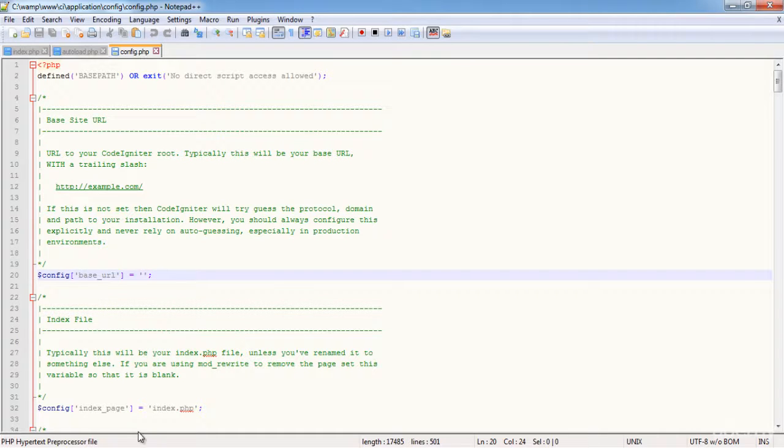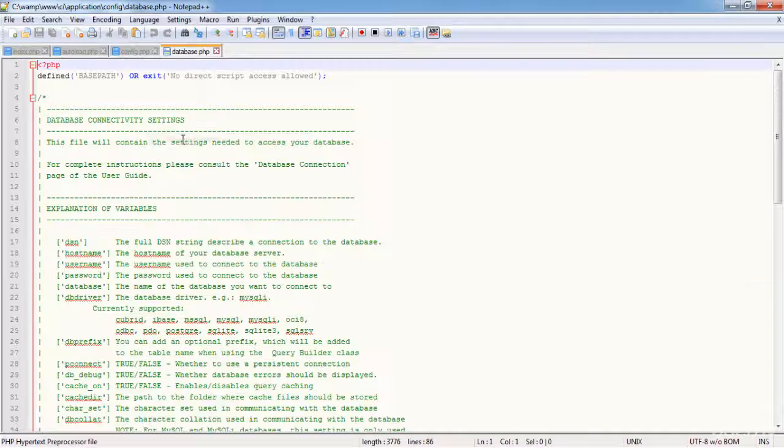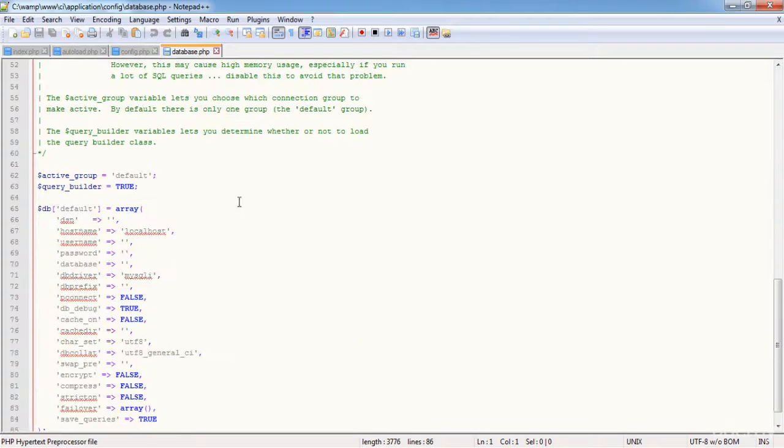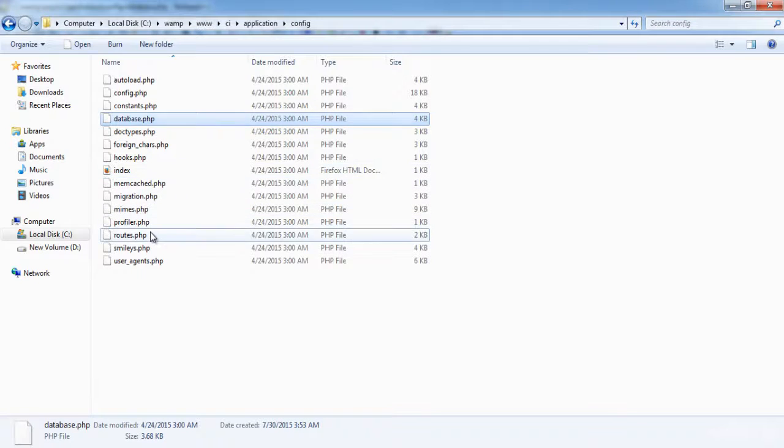After that we have database.php. This database file is used very frequently, as all applications require a database. If we scroll down, we can configure our database here. We can write the host name, username, password, database name, drivers and all other stuff that we need in our database configuration. And then we have another file, that is routes.php.